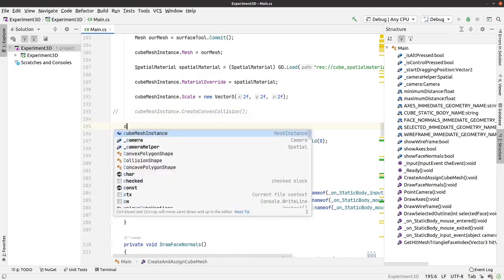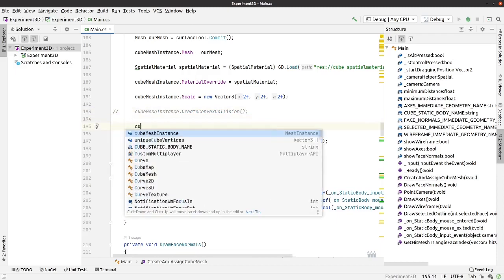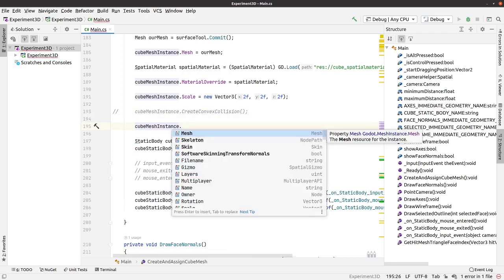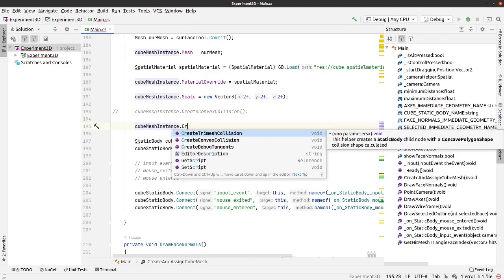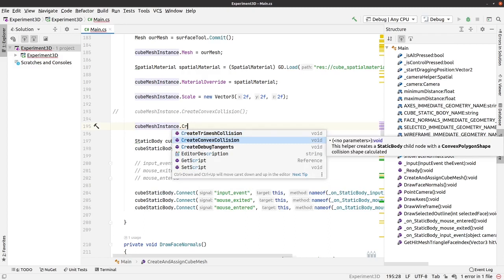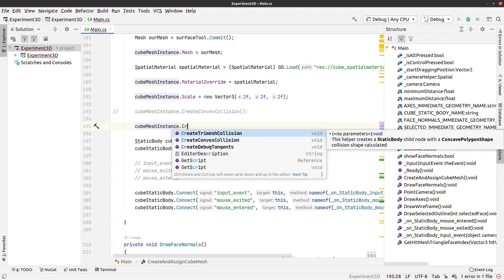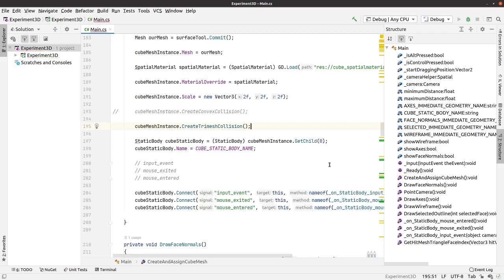Let's actually use a different collision object. There's a different kind here. We were using the convex collision. Let's use this trimesh collision. If you go to the trimesh collision, it's going to talk about a concave polygon shape. So let's just use that one. Let's not talk about what the difference is there. Let's just use that one.